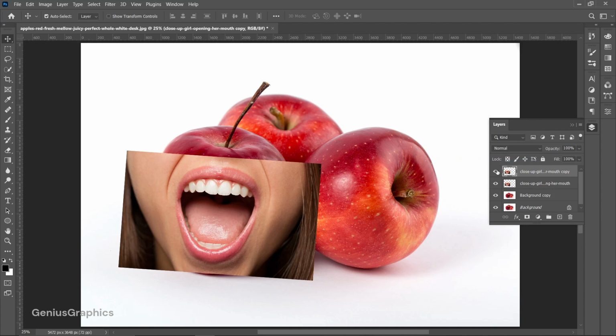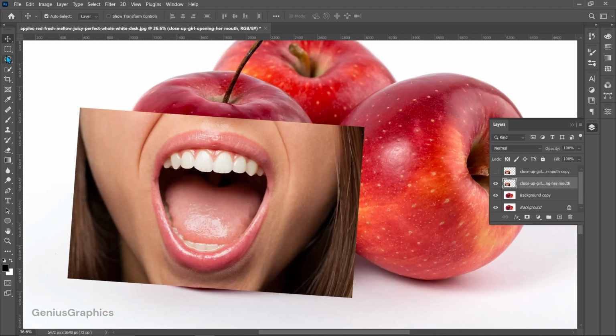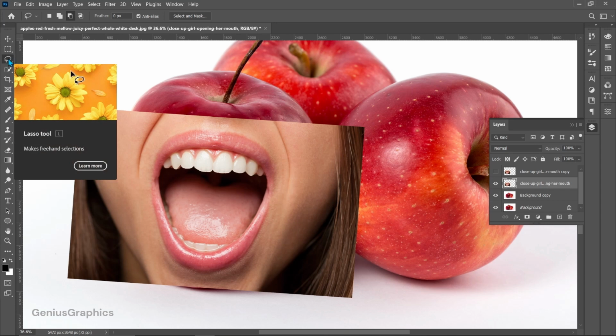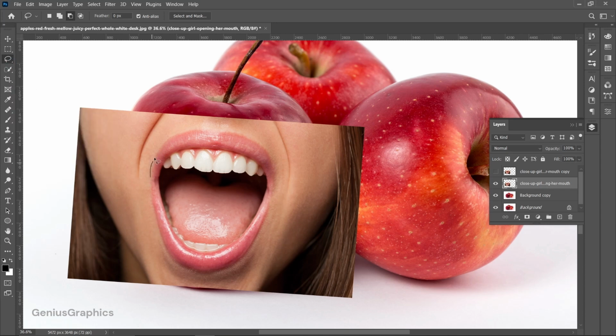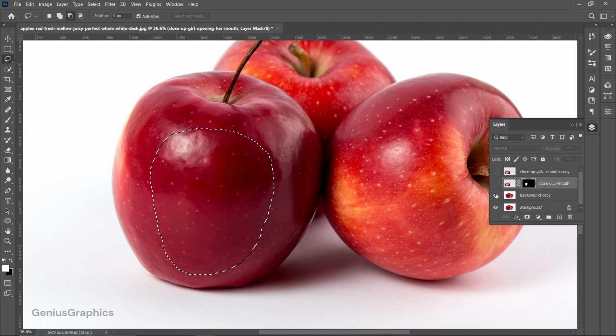Create copy of image. Hide top layer. Select lasso tool and select mouth area. Then add layer mask. Press Ctrl and click on Layer Mask to enable selection.